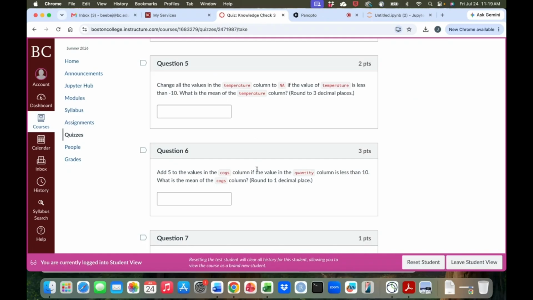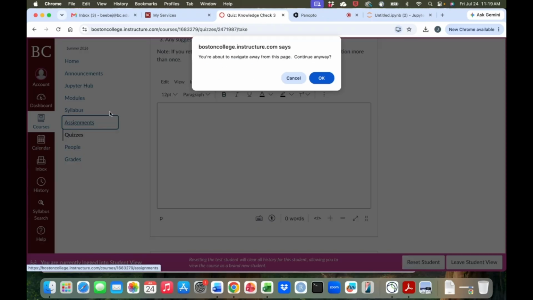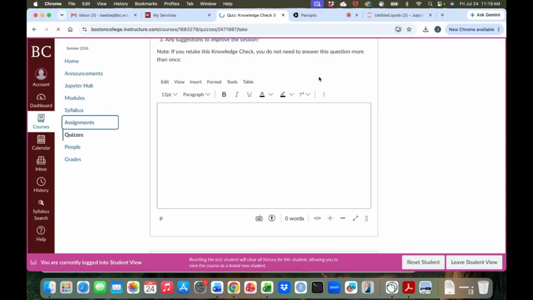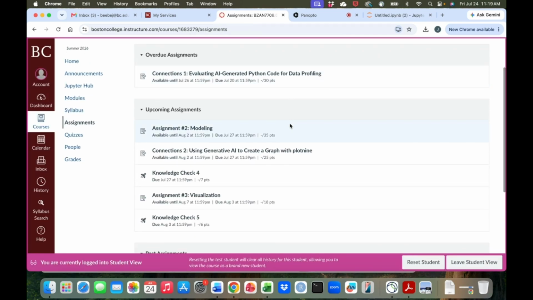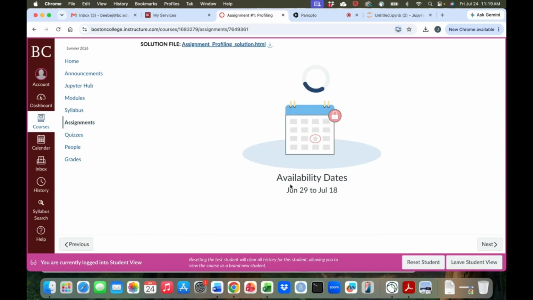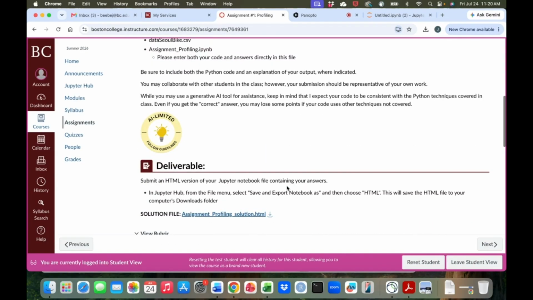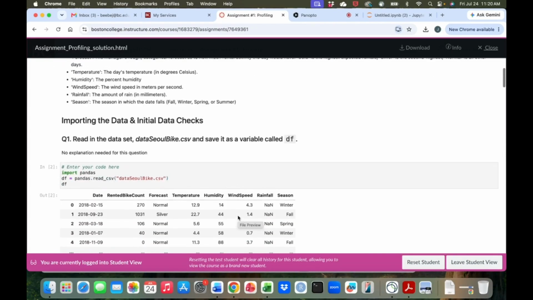Okay. The last thing I'll kind of talk about is I've released the grades and comments for assignment number 1. And so just to show you, if you go back to the assignment in Canvas, if you scroll all the way to the bottom, you'll see the solution. And so let me just quickly go over this to make sure we're all on the same page.